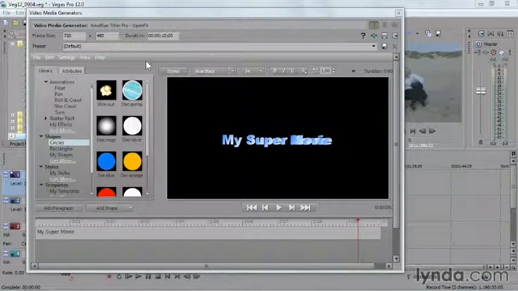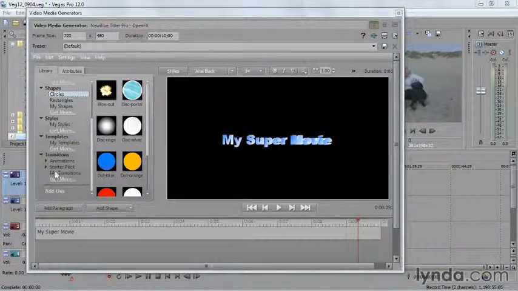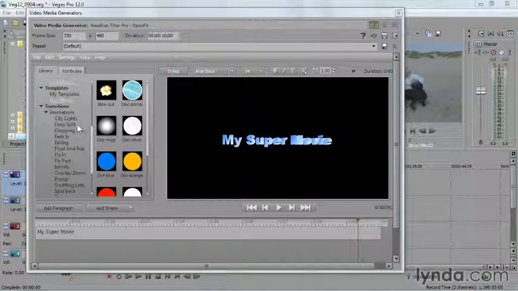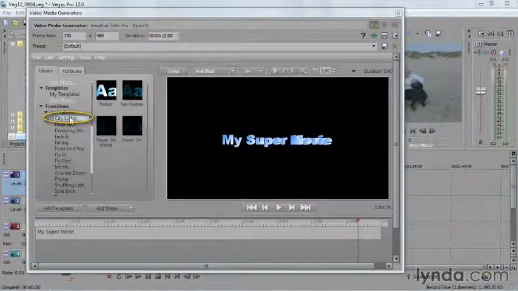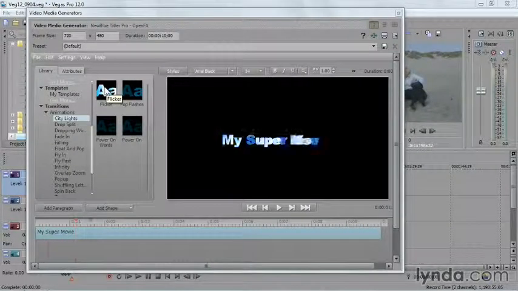And here in our library, we will apply some transitions. Now, transitions are very cool because they change the way the text is introduced or the way it's removed from your screen. And you can use any one of these animated transitions to introduce or to remove your text from the screen. So for instance, if I go to city lights, you can see among the categories here with my text selected, these are very, very cool. So let's go ahead and we'll apply the flicker transition.